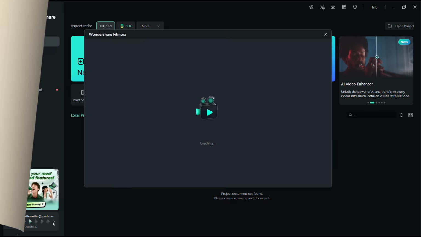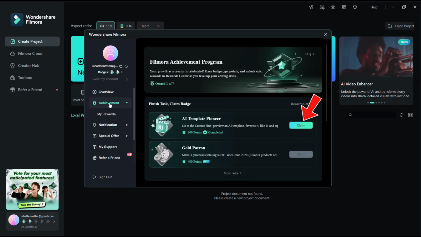Claim your AI template pioneer badge and 200 points. Visit the achievements section of your Wondershare profile.